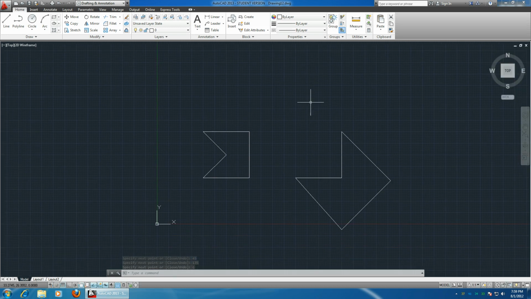I hope these quick tips help you with your sketching.